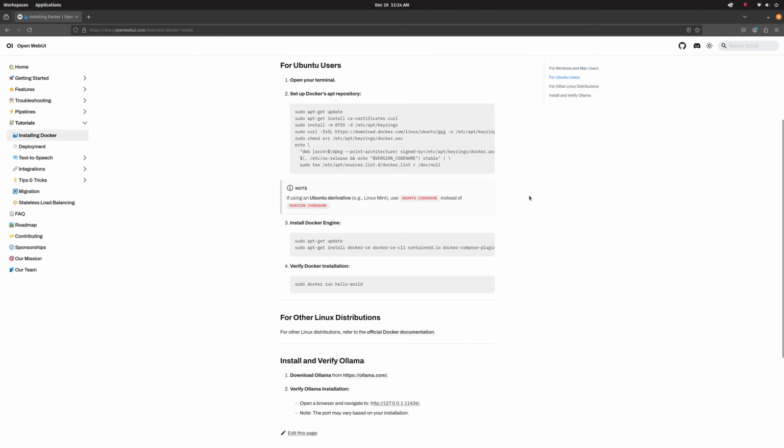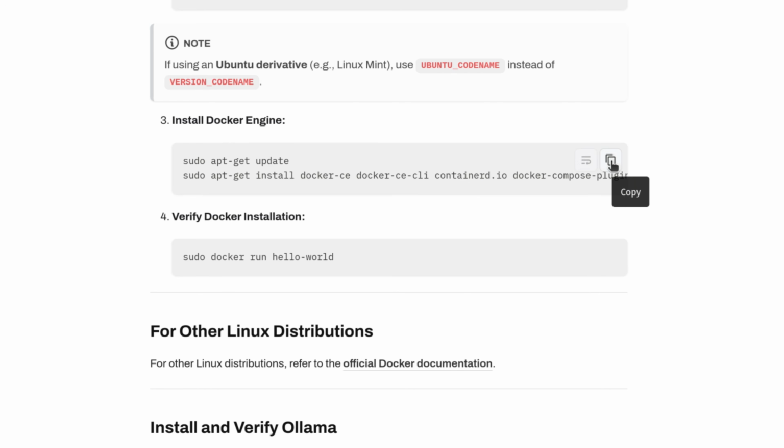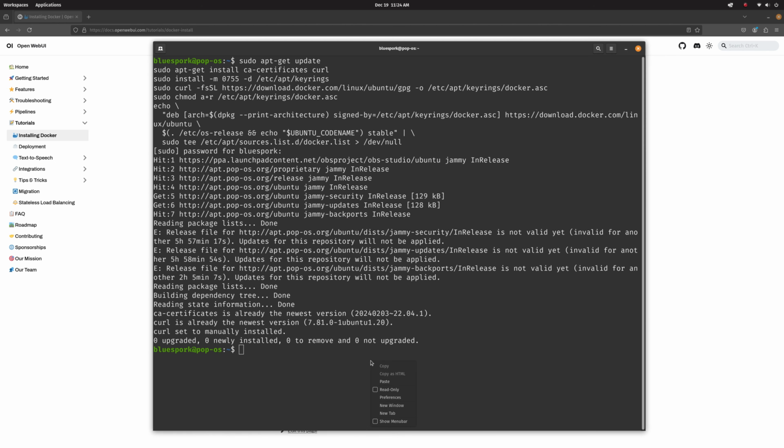After this, we'll install the Docker engine. Copy, paste, and run the command.